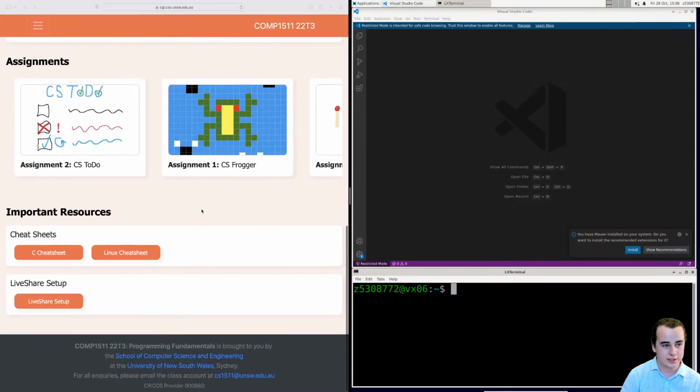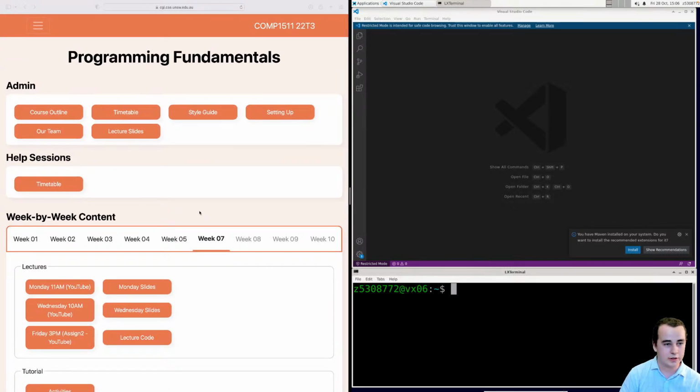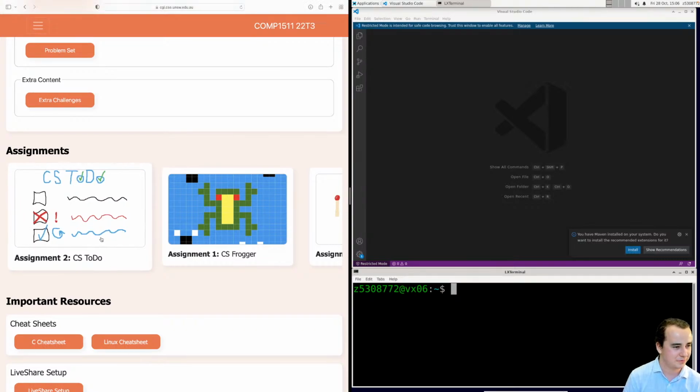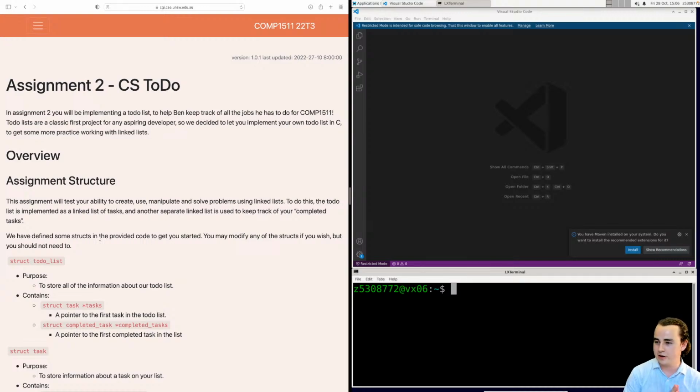So, right away, Assignment 2, go to the course webpage, scroll down, and you should see it right here. There's a fantastic artwork by Ben that he made in Paint. I think he's going to drop his honours and become an art student. So, click on that, you'll get taken to the Assignment 2 page.